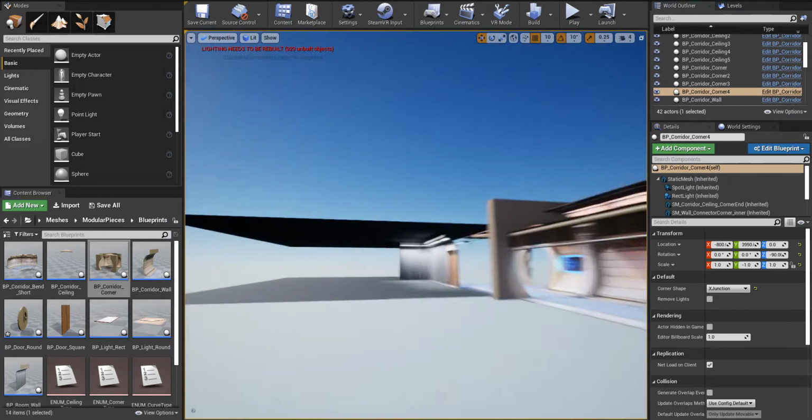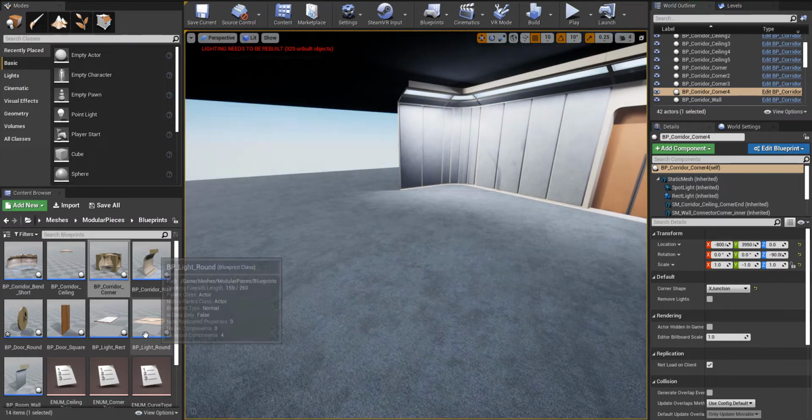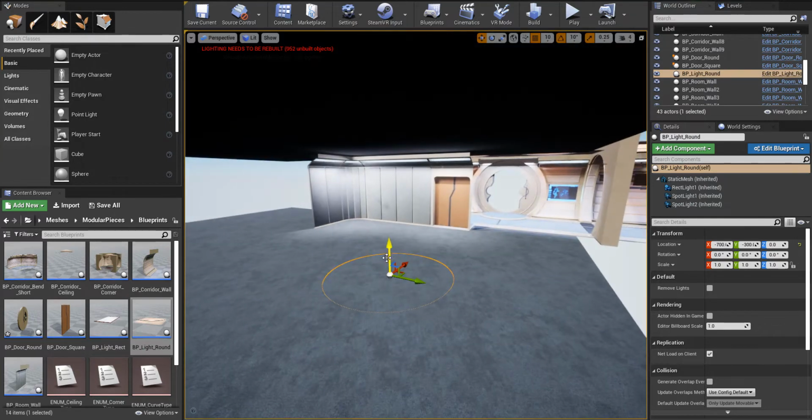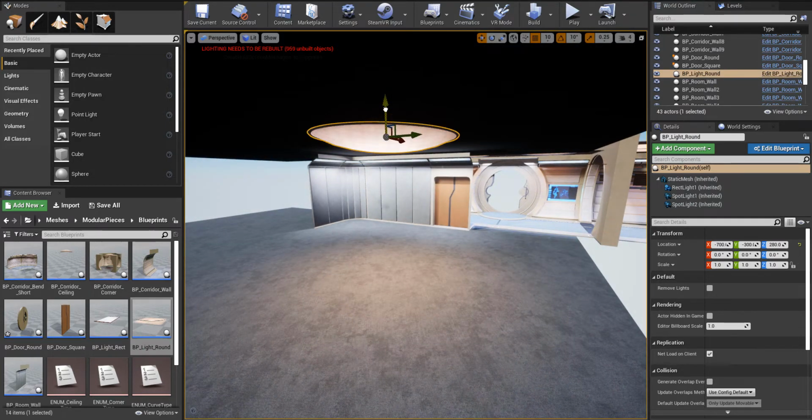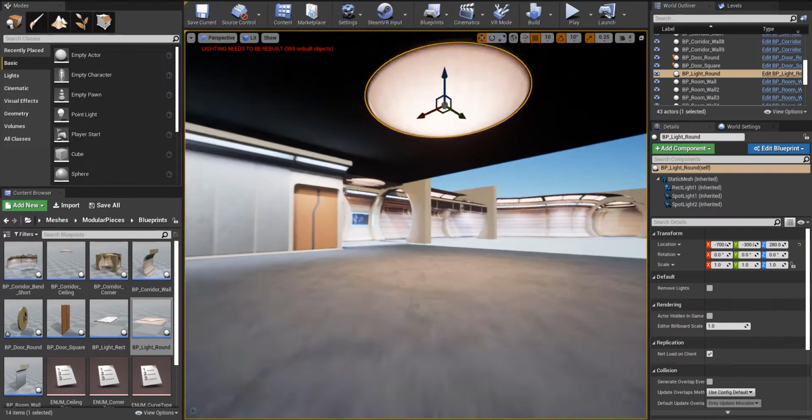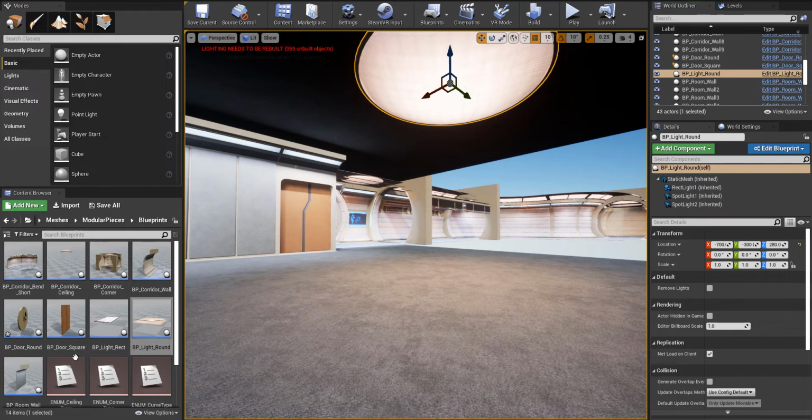Final thing, I guess, is just that there's some lights here as well. So if you want a light in the middle of your wall, then there's some lights in there as well. So I think I've gone through now all of those pieces.